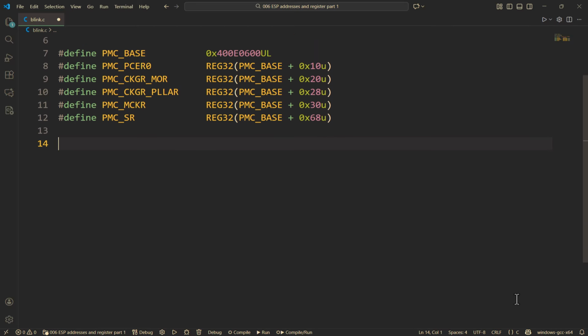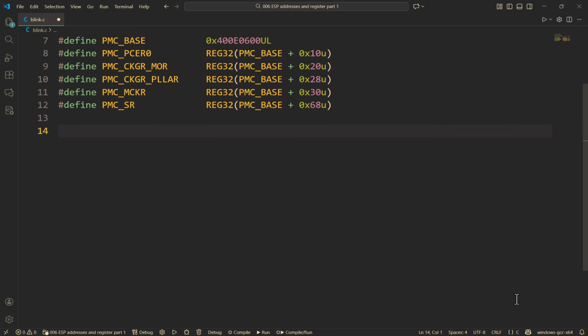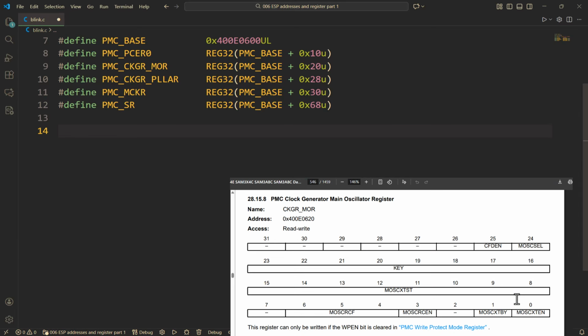Now we define all the bit fields for the main oscillator register. Let's go through them one by one. You can find all the details about this register in the datasheet on page 546. First, we define the position of the bit that enables the external crystal oscillator. And here we say #define CKGR_MOR_MOSCXTEN_POS and 0U, the bit 0.